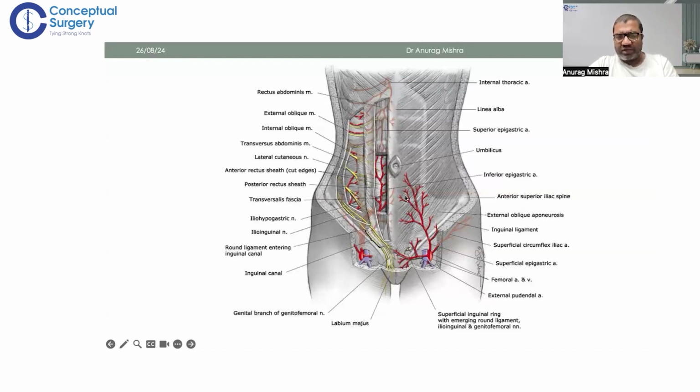So for example, if you see in the lower abdomen, you can see one major vessel which is going up. It's the superficial epigastric artery, and when we do an inguinal hernia surgery, this vessel generally gets divided. So if you're aware of these vessels, you'll predict it and control it before cutting it further. So this avoids blood loss and avoids unnecessary swelling of the surgical field.